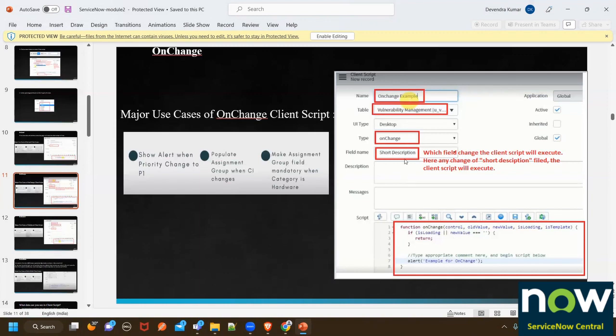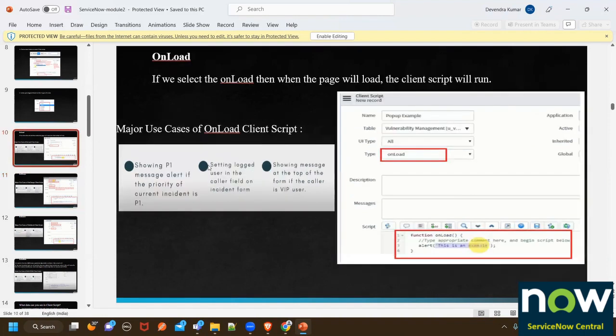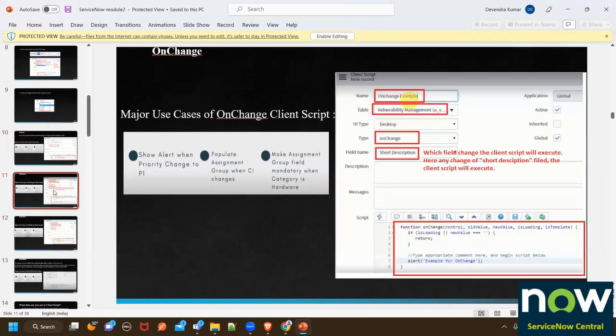Then another important part is this function. Whenever you put an onChange function, you see certain parameters are already there. These parameters will not be there when you are doing onLoad. Yesterday we saw the onLoad script; an onLoad script does not accept any parameter, whereas an onChange script does accept this set of parameters within ServiceNow. So why is each of these parameters there? Control is nothing but that particular field. Control indicates the control of this particular field which we have selected, which is short description on our form as of now.